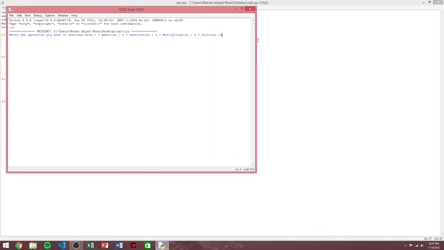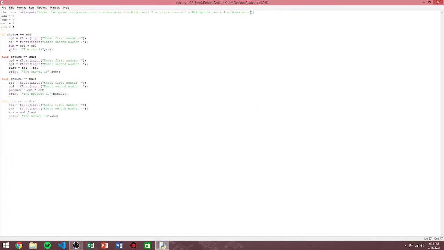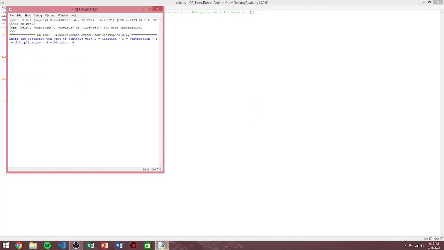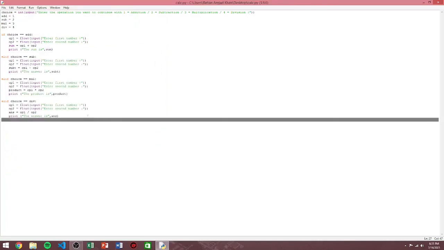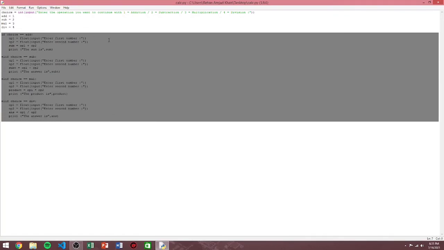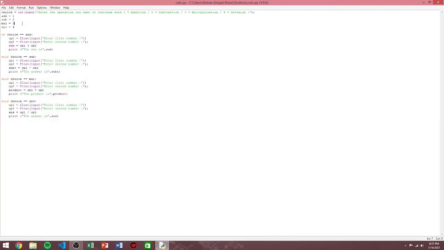I will be starting with multiplication. First number will be 2, second number will be 3, and the product is 6. It works. Now let's go for division. 4, first number will be 25, then 5, and answer is 5. So by this you have created a basic calculator, and this is a simple project that you can practice.